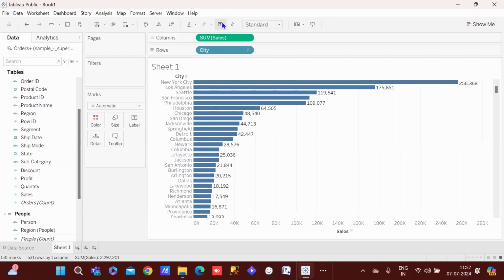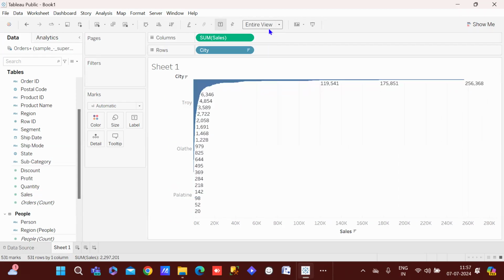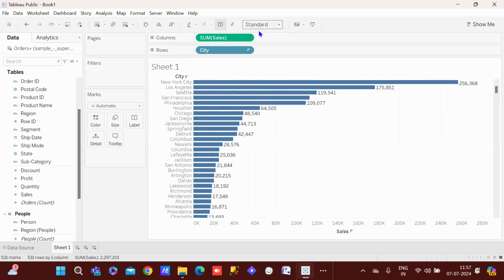And this is one use case of this Text tab. Standard means it will fit the graph to this size. Entire view means for the whole screen it is visible like this, see? Not a fit. Let me make it standard only. Better to check.